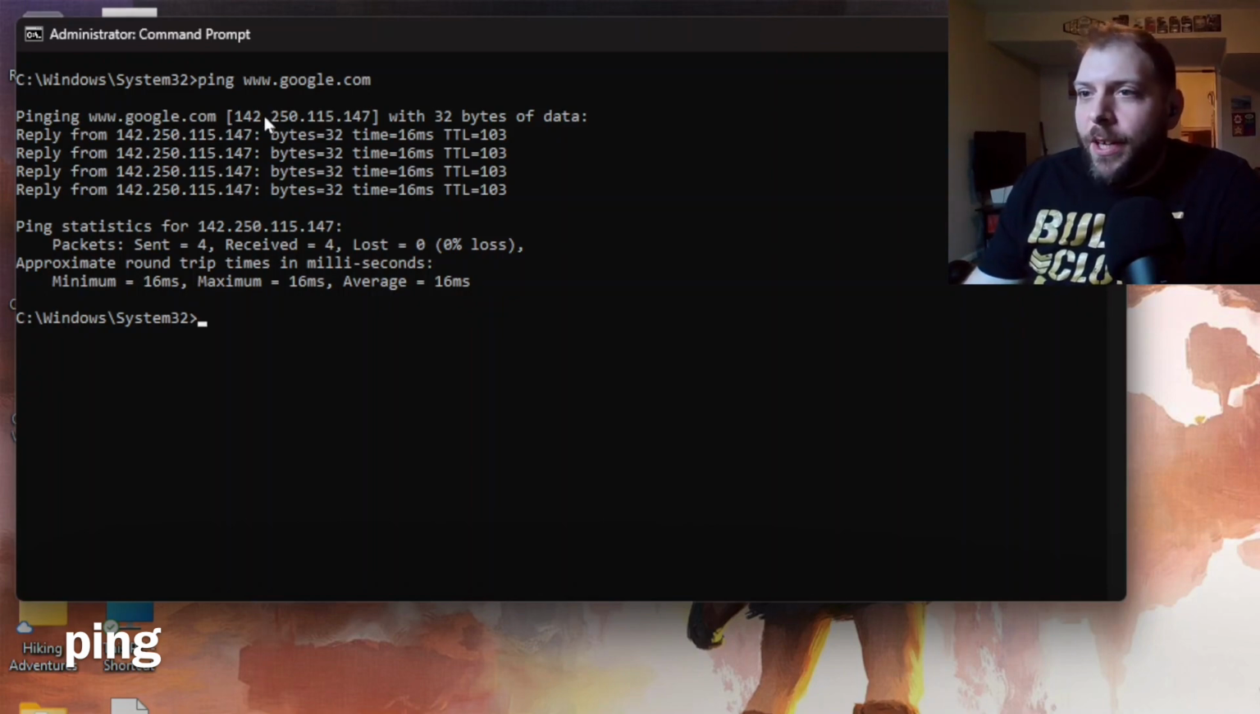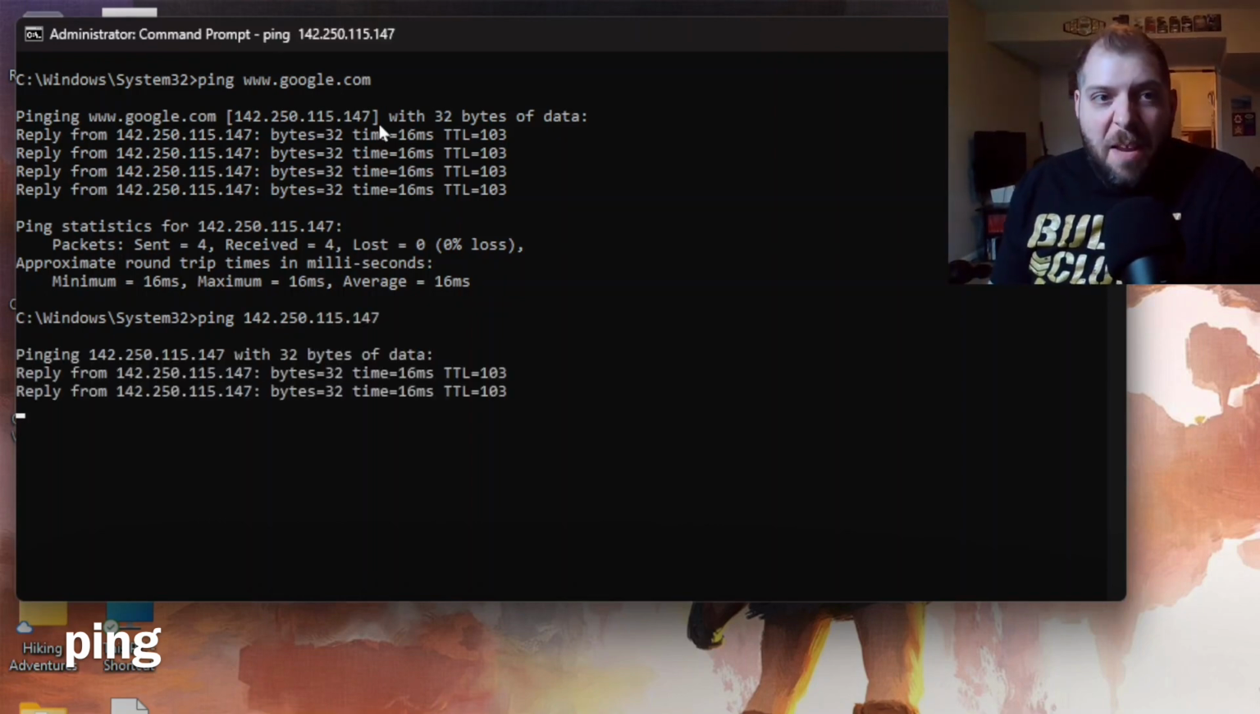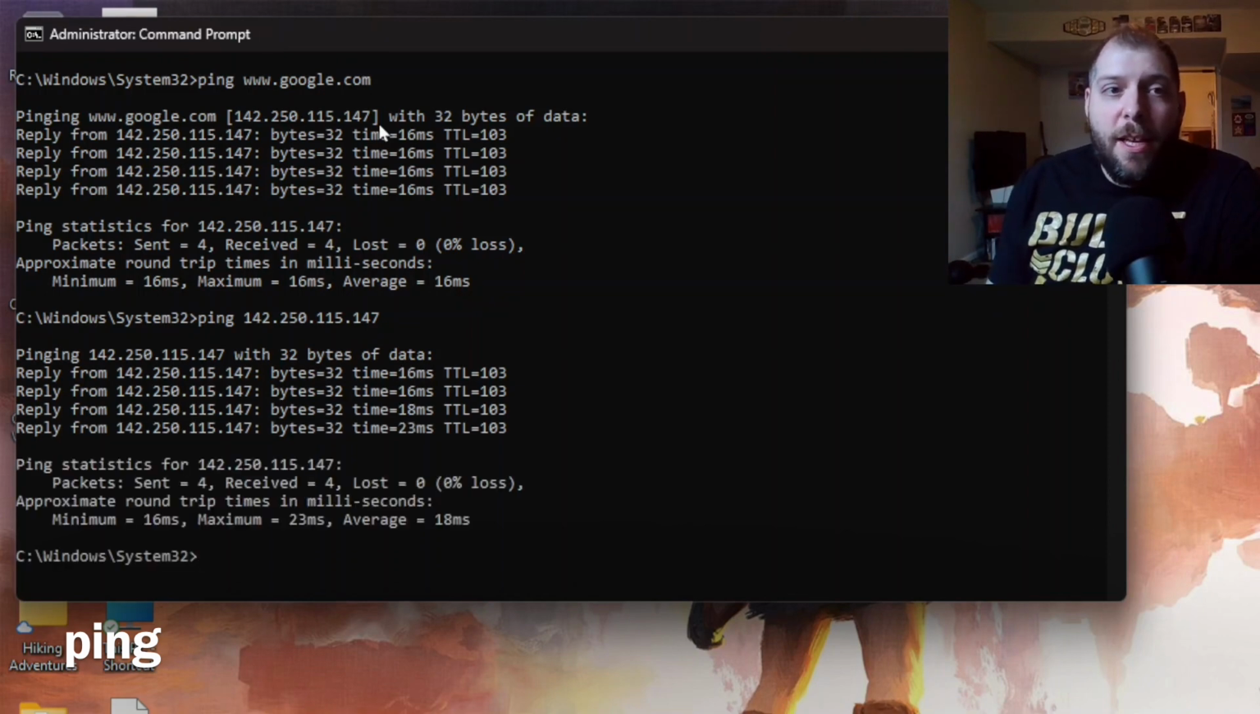And as you can see right here, this tells you also the IP address for that website, 142.250.115.147, and you can simply type in ping, same IP address in this spot here, and it's going to do the same thing, send out a reply. Now, if it was not connected, it's going to basically just say no reply and time out after 4 attempts, and that will tell you that the connection is lost.